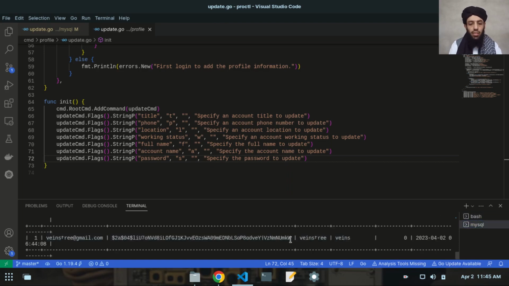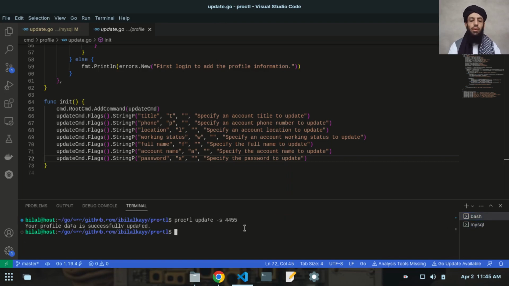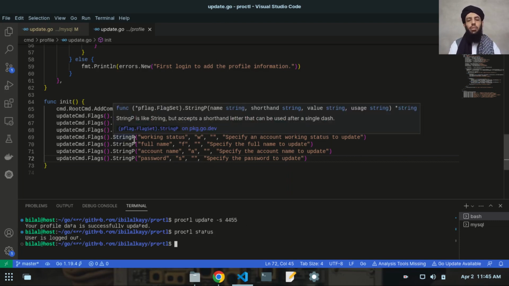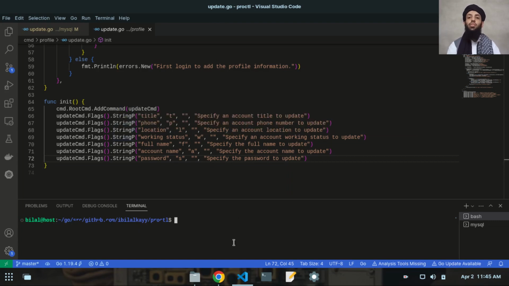Now you can see that if you take a look at this table and run this command, you will see that the password is changed now. All right, so this is how it will work. And after that, if I show you Proctl status, you will see that the user is logged out. Why? Because after updating the password, the user will be logged out, and you need to log in with the new password that you have given. So the new password is 4455.